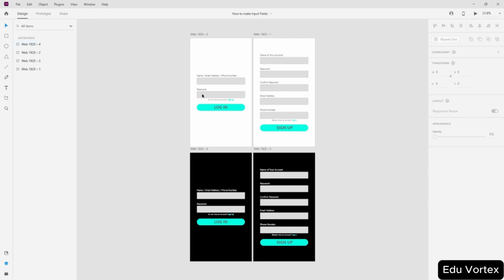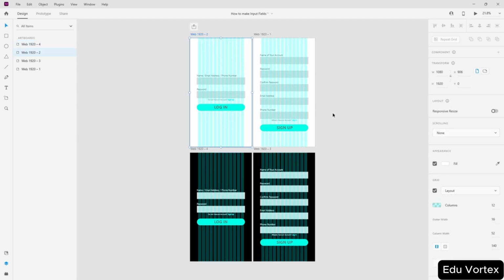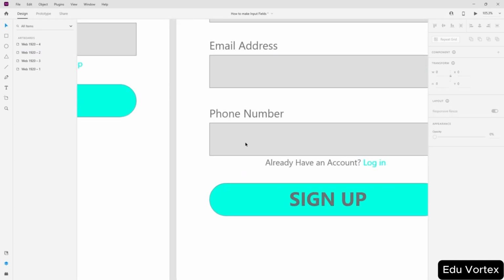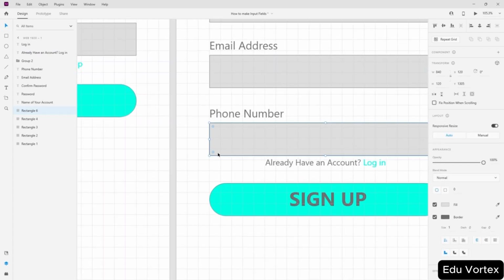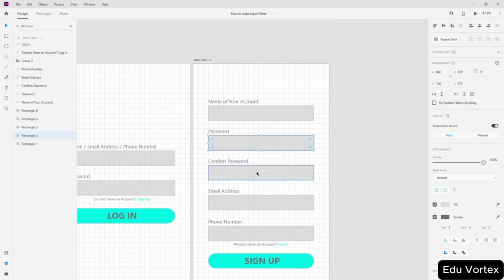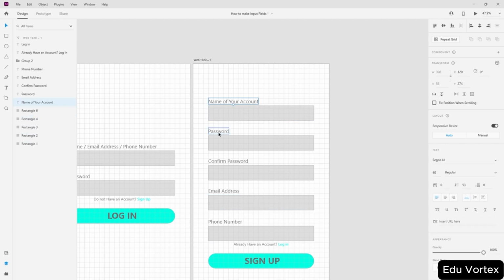Now, as you can see over here, I have created four artboards. Before starting, I'll use the grid layout over here for the square layout. I have created every one of these like three squares vertically wide. So I created rectangles like this first, then I created some text over here.